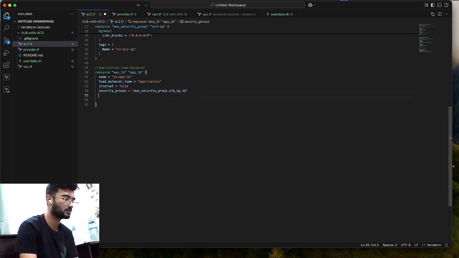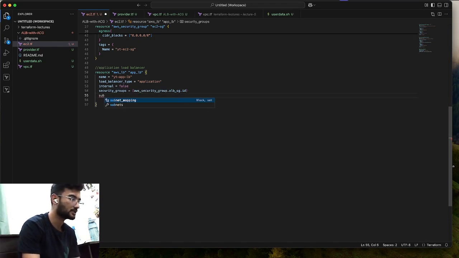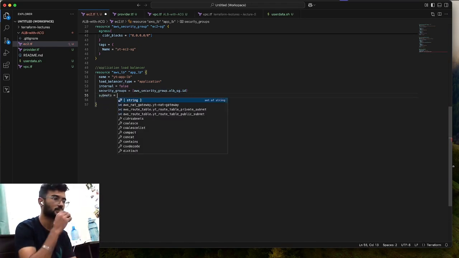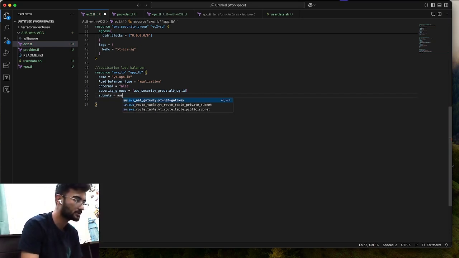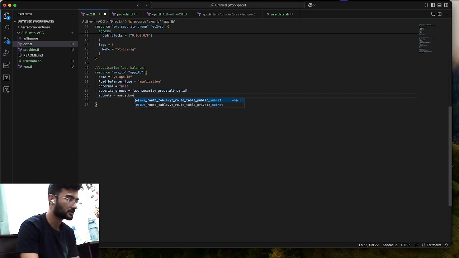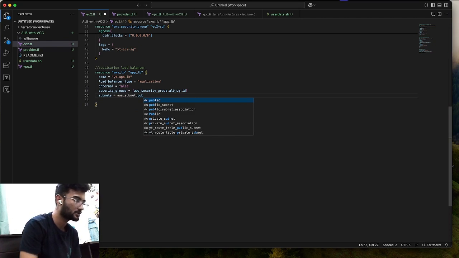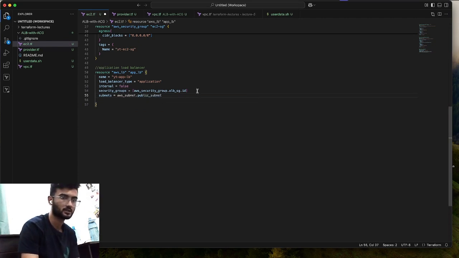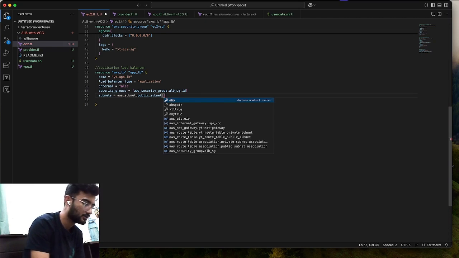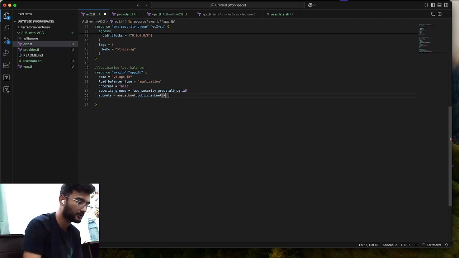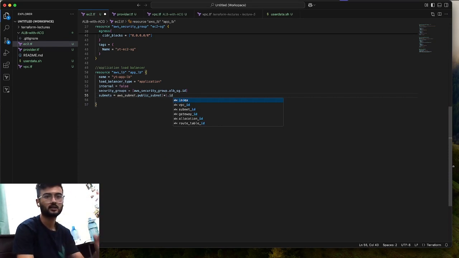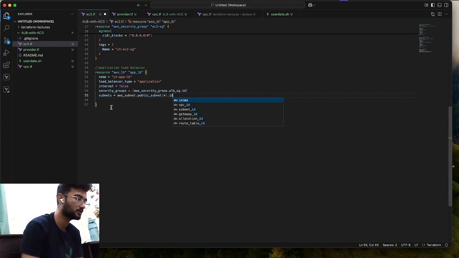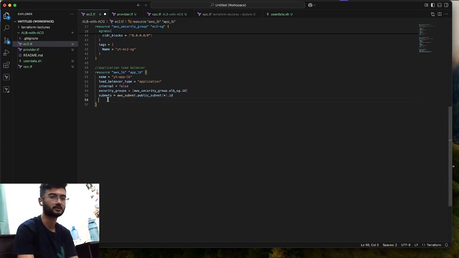Now we're going to attach it to our subnets, because our load balancer should be accessible to our public subnets. So aws_subnet.public_subnet, and then a bracket and star dot id. Now it is gonna attach our load balancer to all the public subnets that are there.